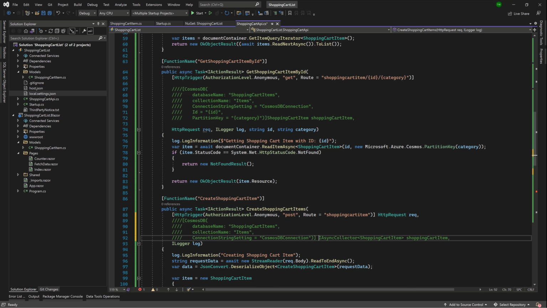So let me put it in the same line so it looks a bit more uniform, right? That is the data type we have to use because we're operating asynchronously. If we weren't doing it asynchronously, then we would just do an out variable, but you can't use out variables inside of an asynchronous method. So we have to use the IAsyncCollector relative to the data type and then ShoppingCartItem.